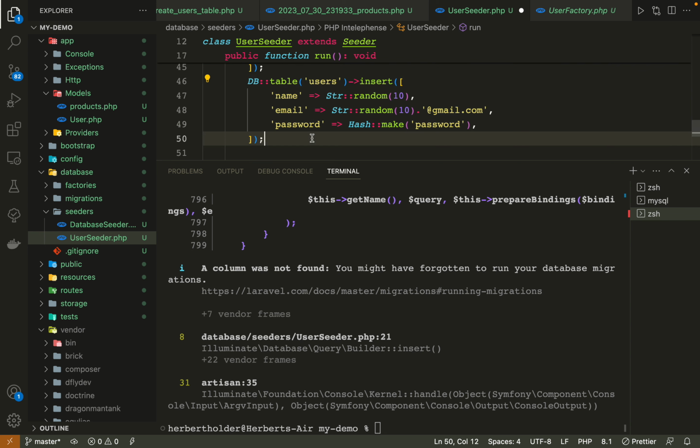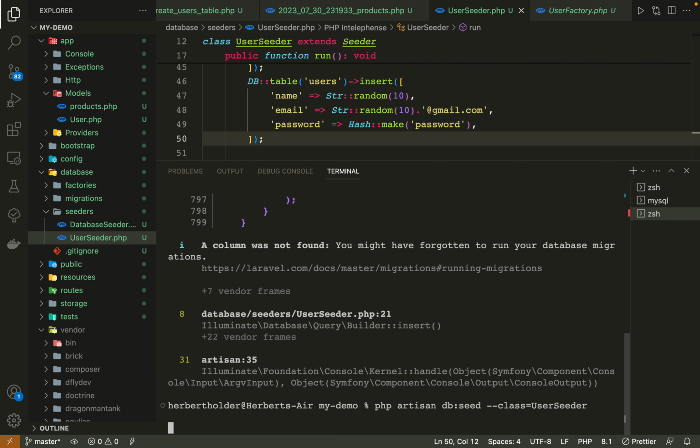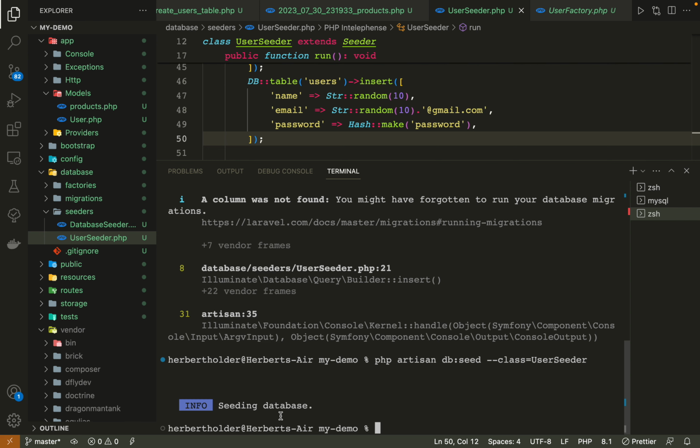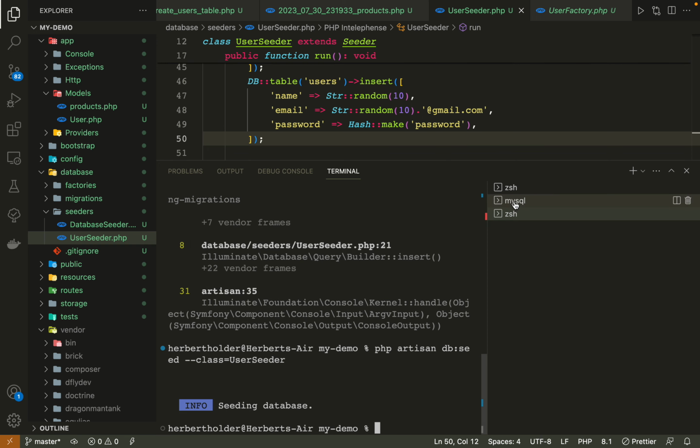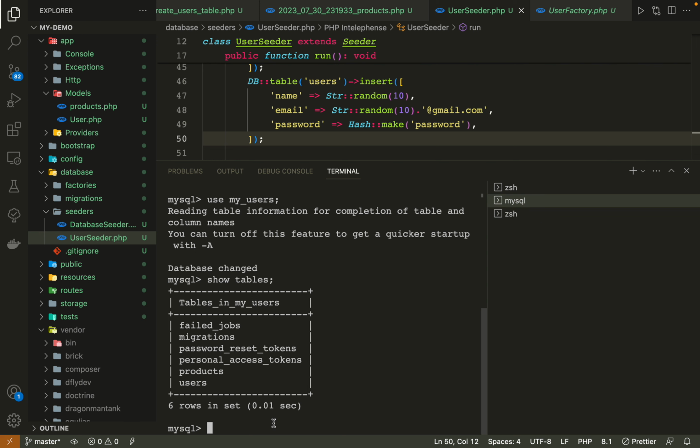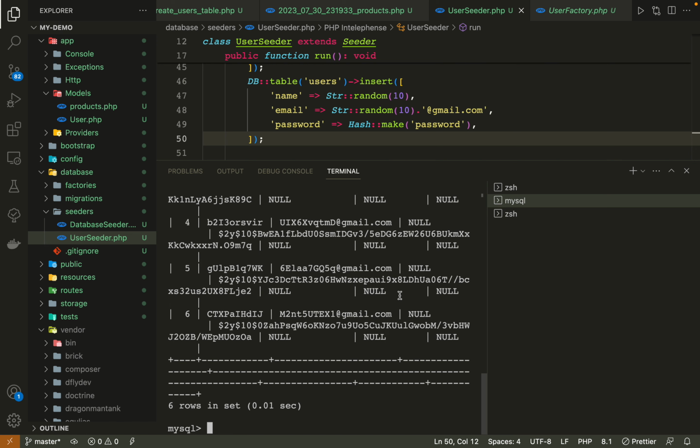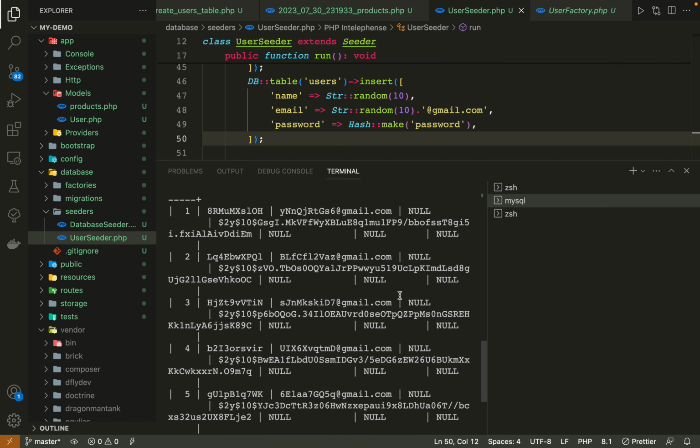And I apologize, but it's good that you see the errors so that way you can know how to fix it on your own. All right, seeding the database, and now we can check our database. So let's say select all from users. And now we can see that it's stored all of these items in the database 6 times.